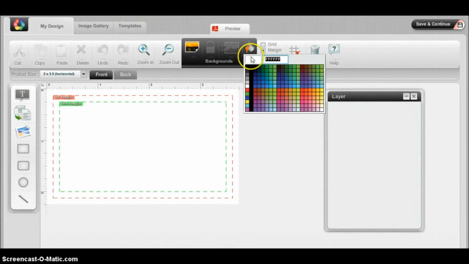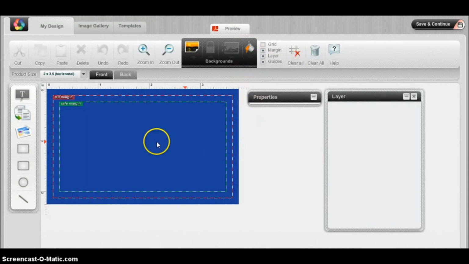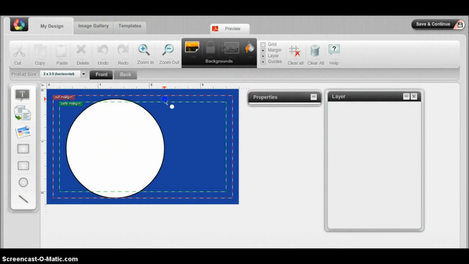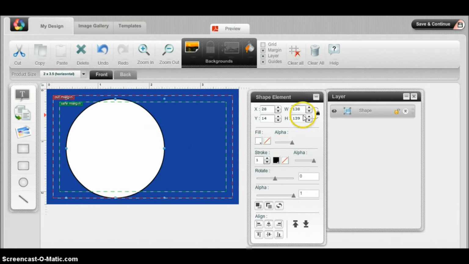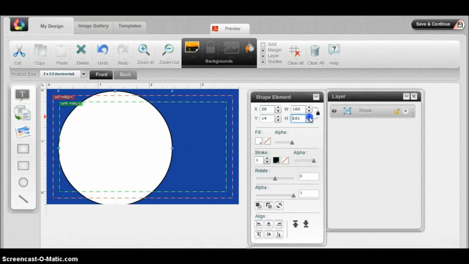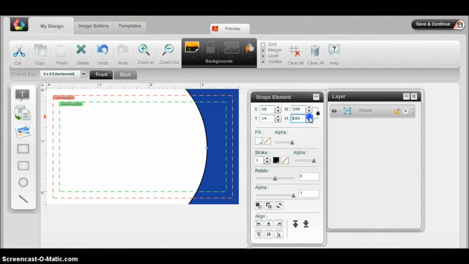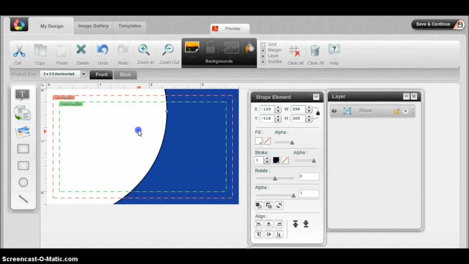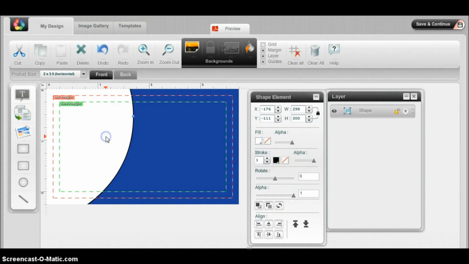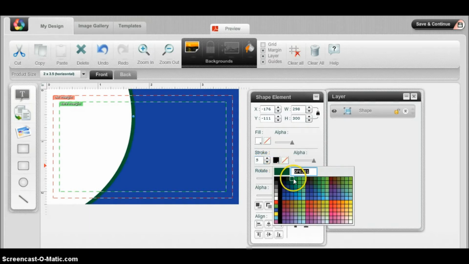Let's start the design by selecting a background color. Now I'm going to draw a circle and enlarge it to suit the particular design idea I have for this business card. Within the Shape Element menu, I can increase the width of the circle stroke and change the color.